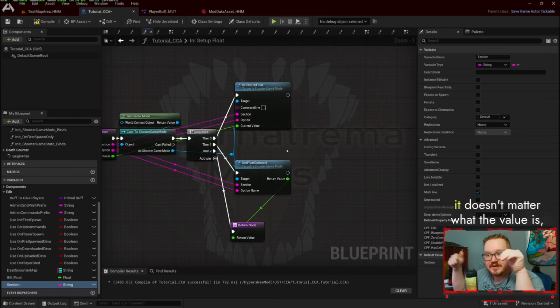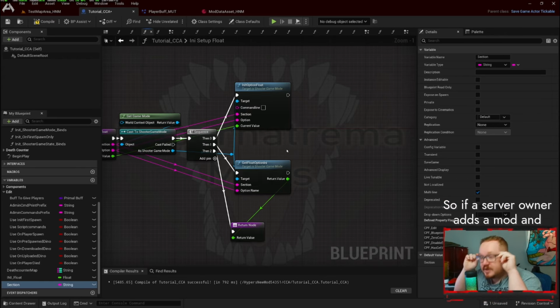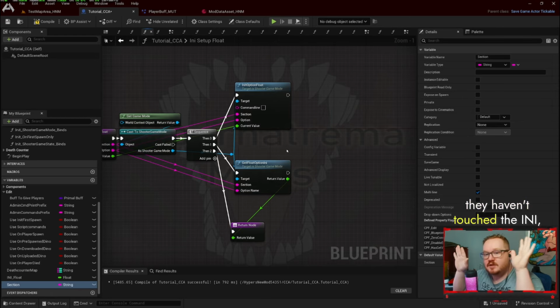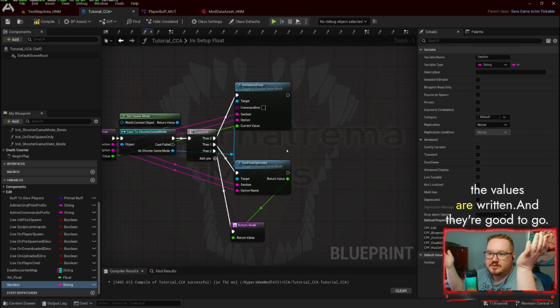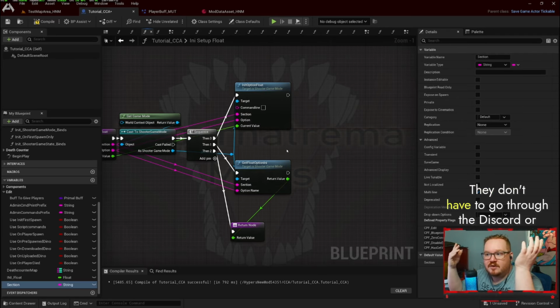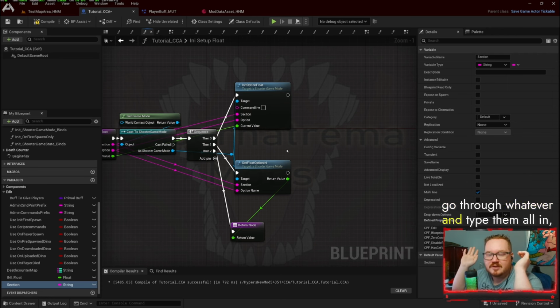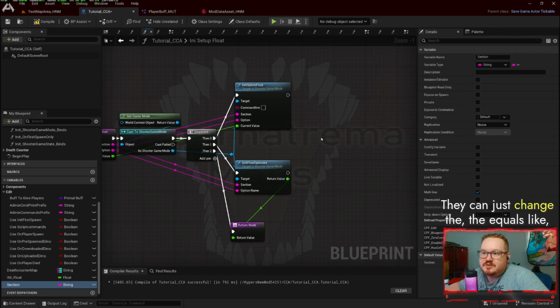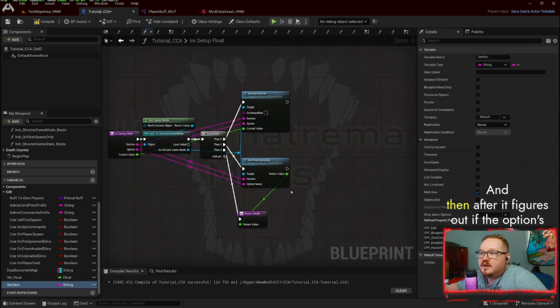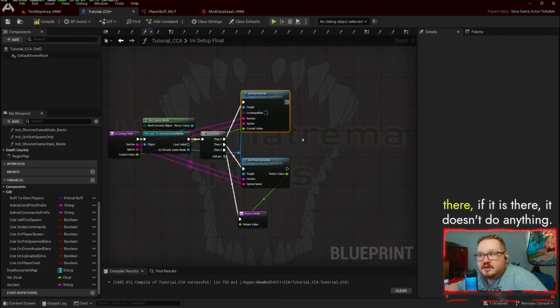If the option is there, it doesn't matter what the value is, it won't touch it. It's just looking for the option to make sure that it's written. So if a server owner adds a mod and they haven't touched the ini, this will write the value for them. So all they have to do is start the server, the values are written, and they're good to go. They don't have to do anything. And then when they go to edit them, they're already there. They don't have to go through the Discord or go through whatever and type them all in. They're already written. They can just change the equals, after the option, to like 300 or 600 or a million if they want. And then after it figures out if the option's there, if it is there, it doesn't do anything. If it's not there, it writes the default value.